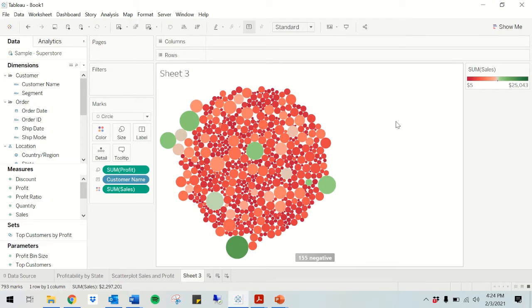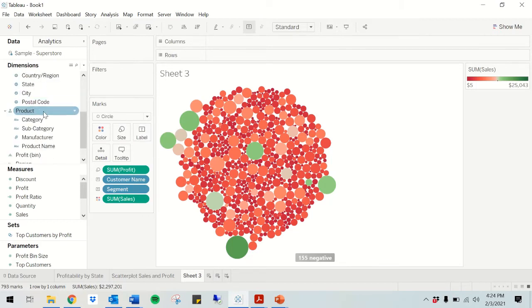Okay. So let's give the bubble chart some labels because it looks pretty bare here. Let's drag segment into labels. Now let's drag category into labels.